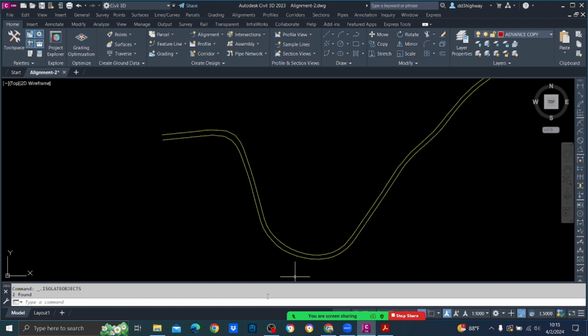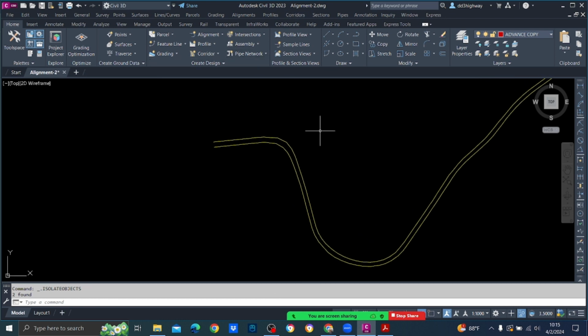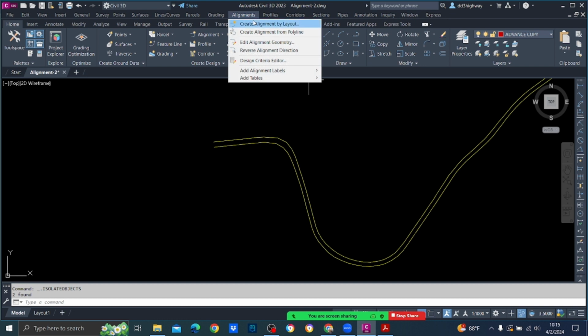Right. In 2011 or something, he was drawing the alignment using all these tools, and in my case what I did was I converted the polyline into an alignment. So that is very easy in Civil 3D. Okay, so we'll create the alignment. Now do it with me: alignments, create alignment from polyline this time. Earlier we did create alignment by layout, right? Create alignment from polyline.